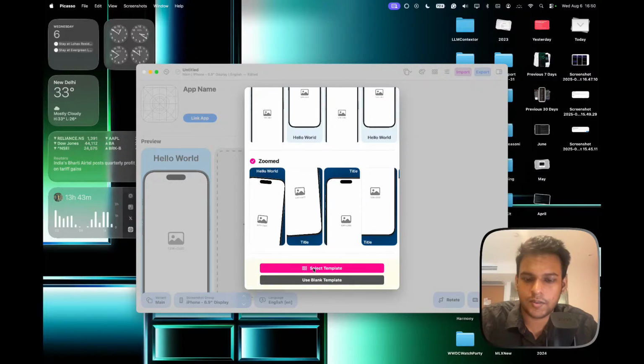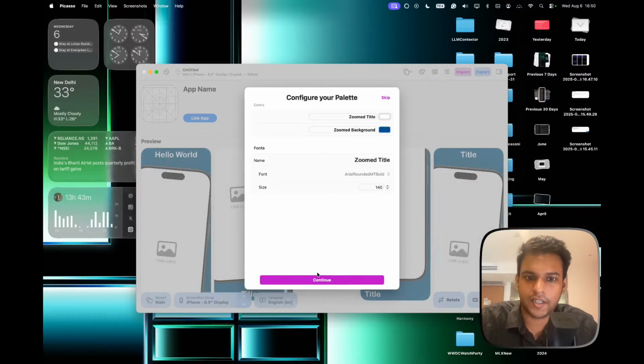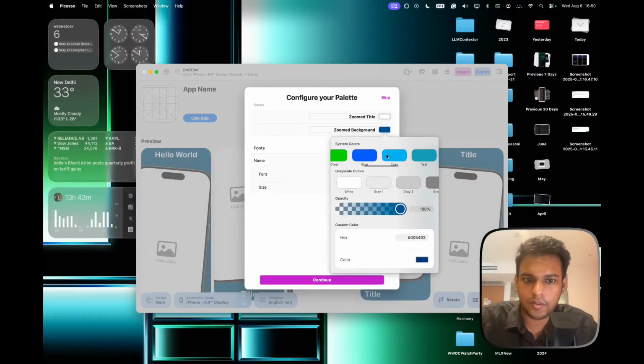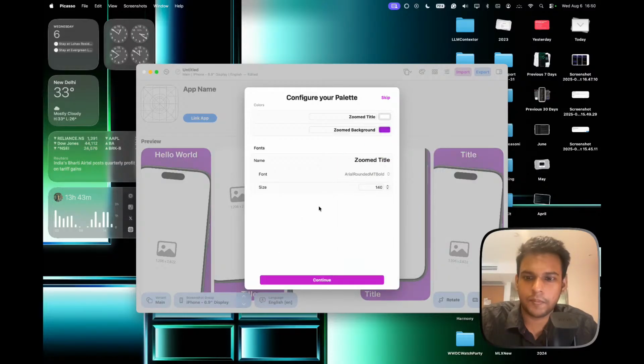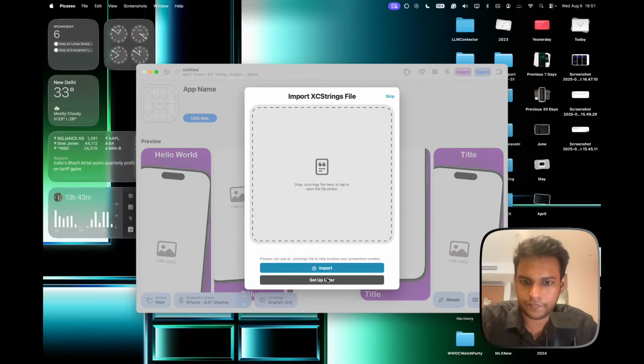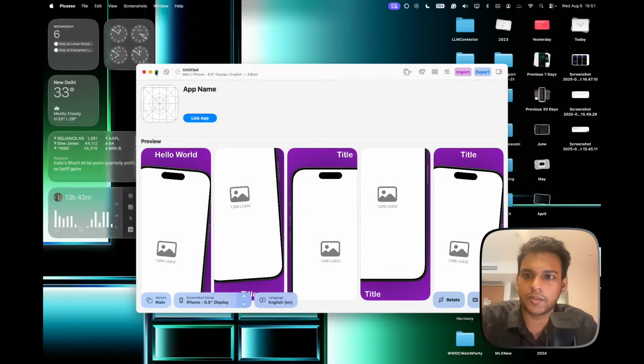My idea is to select the template and tell you what I would want. So in the Zoom background, I would for now go with this purple color, solid purple, but my idea is to use some mesh gradients, if they work, and then a Zoom title, directly using this one. And I do not have an XC string as of now, but that would be cool to do as well.